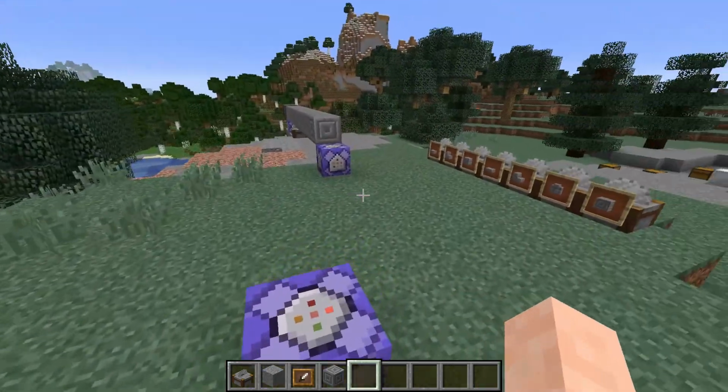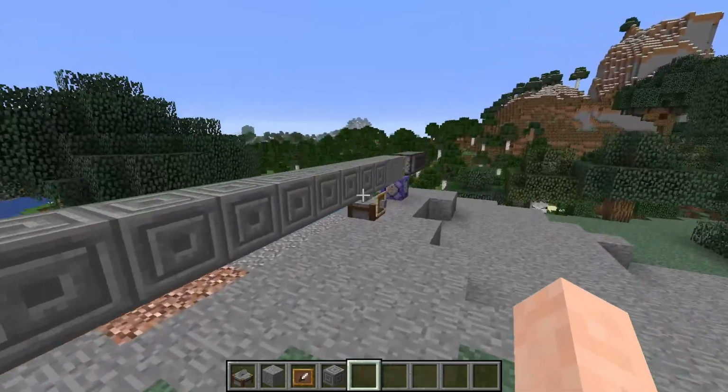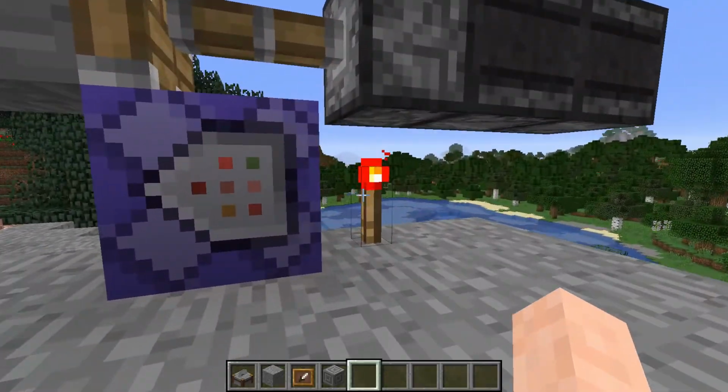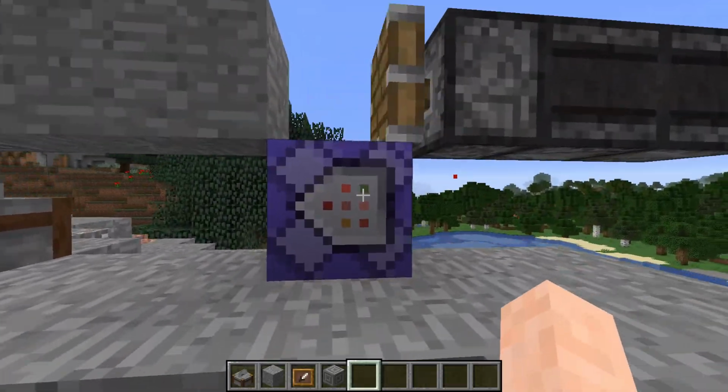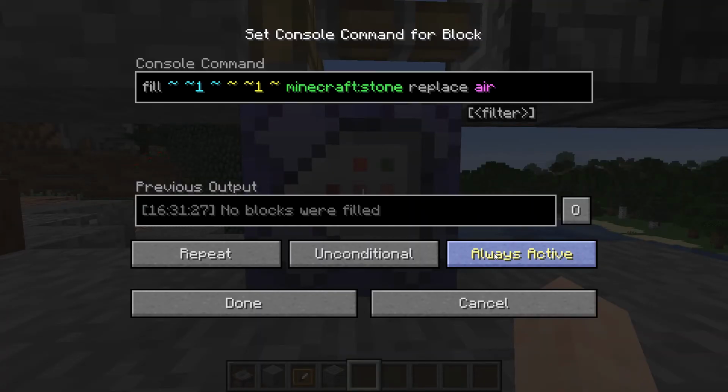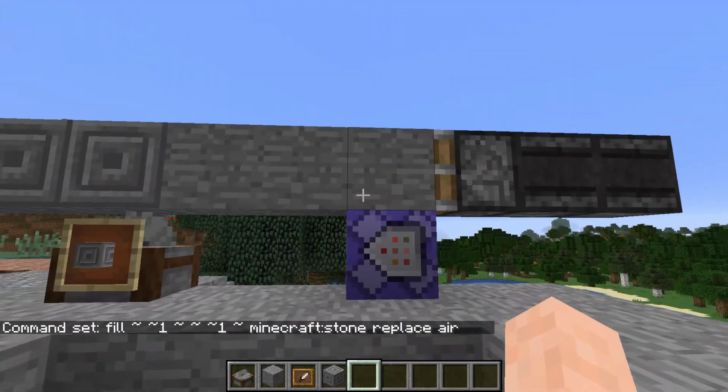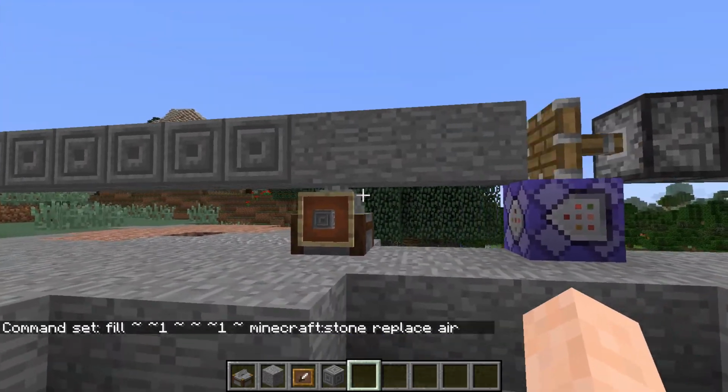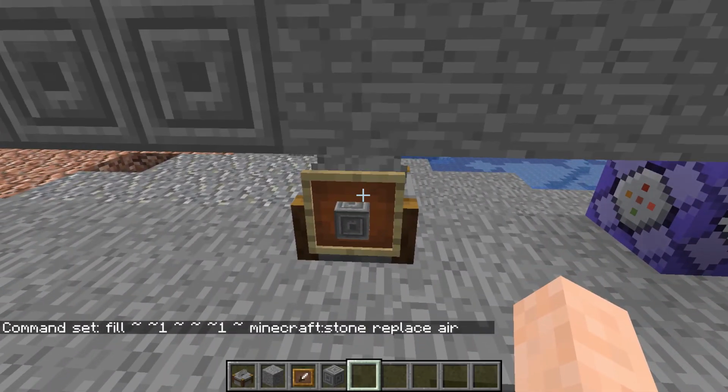And this could be automated, like if we go over here, and remove this torch, that'll cause the piston to be pushed, and then we enable this command block, which will set that block up there to stone. We'll see it constantly pushes stone through, and then it constantly gets crafted into this.